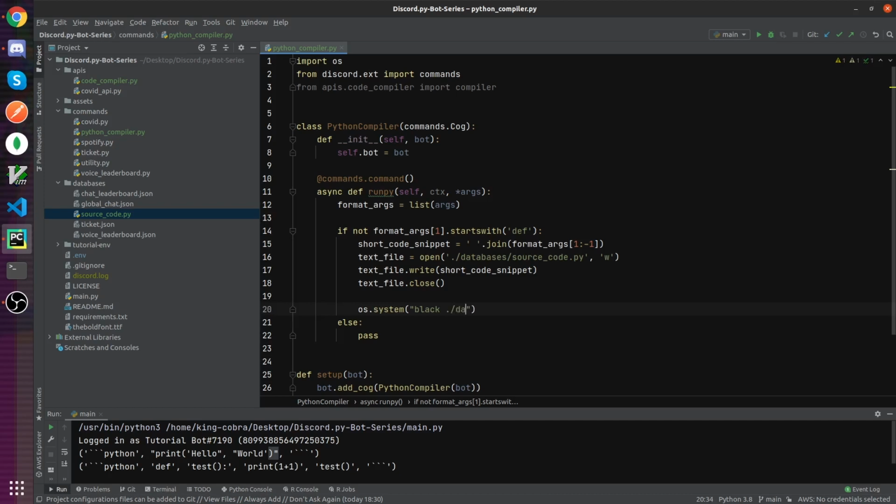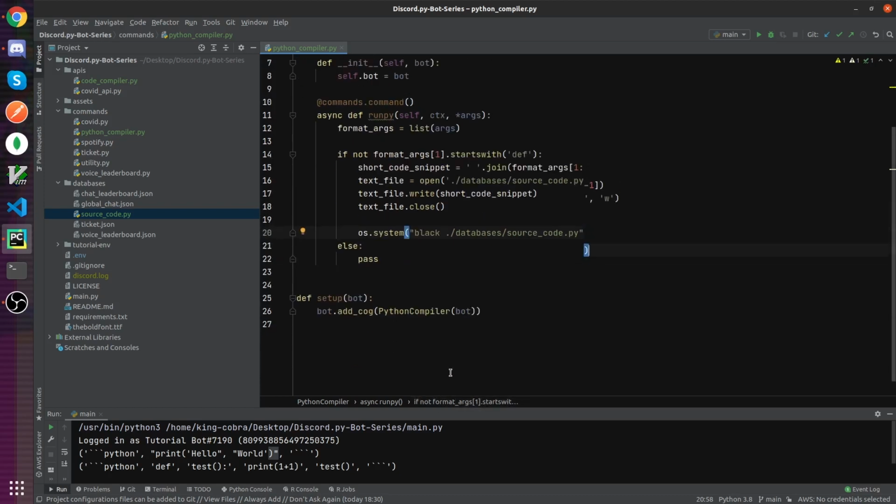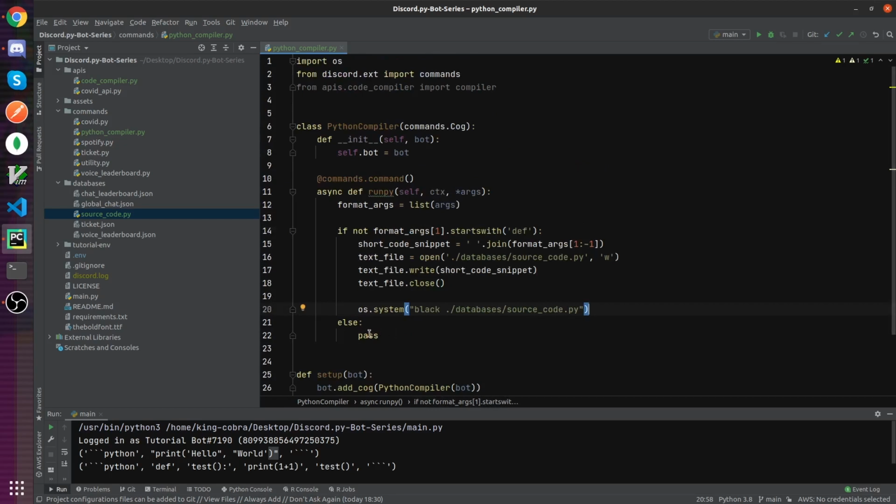So it is databases and then source code.py. And that's it, right? So databases, source code.py. Everything seems to look fine. We'll come to this section, don't worry. I've just put a pass in there. It's not going to do anything if we do. And let's test our logic, because we need to see what is happening.